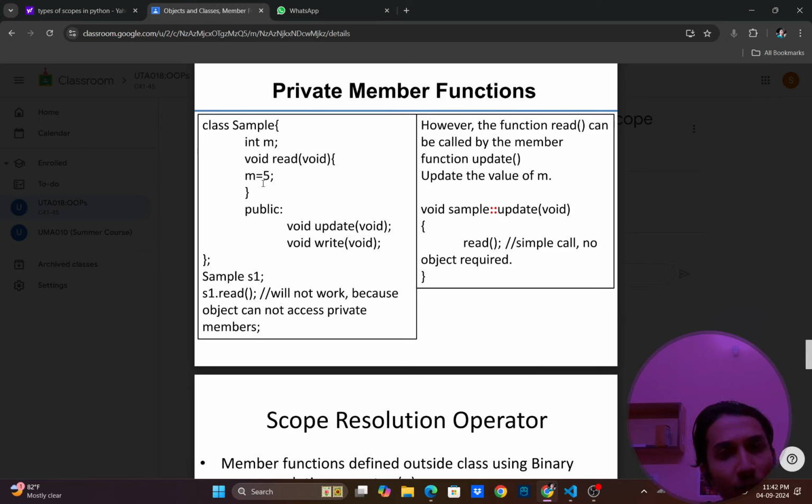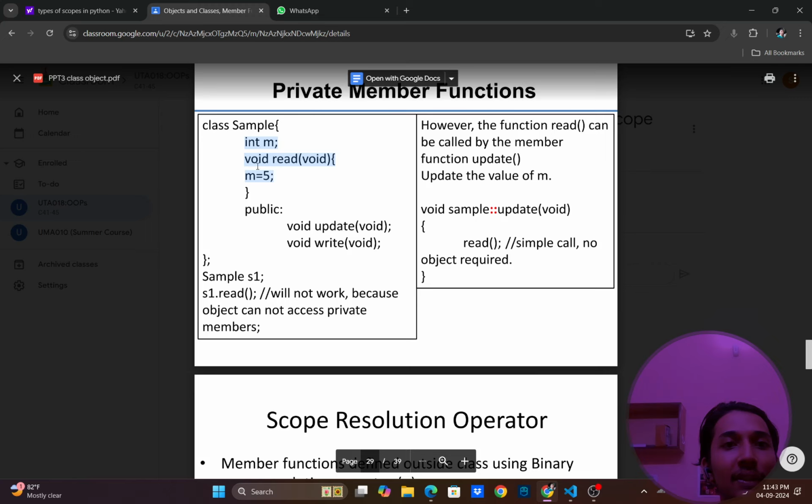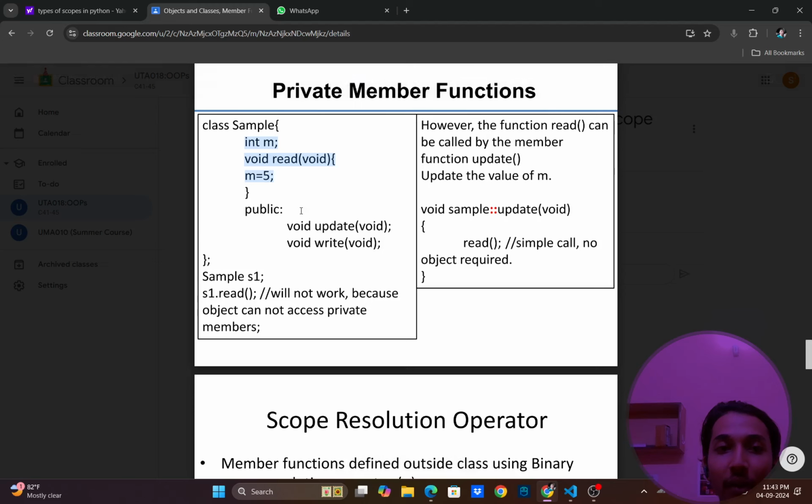Dot read won't work because it is in private. You can see these things are in private because we haven't specified any access specifier. So if we don't specify the access specifier, then by default it will be private. So we cannot access these things from the outside. So this won't work. Okay, this read cannot be accessed. This function cannot be accessed from outside. But these two functions can be accessed from outside because it is in public specifier.